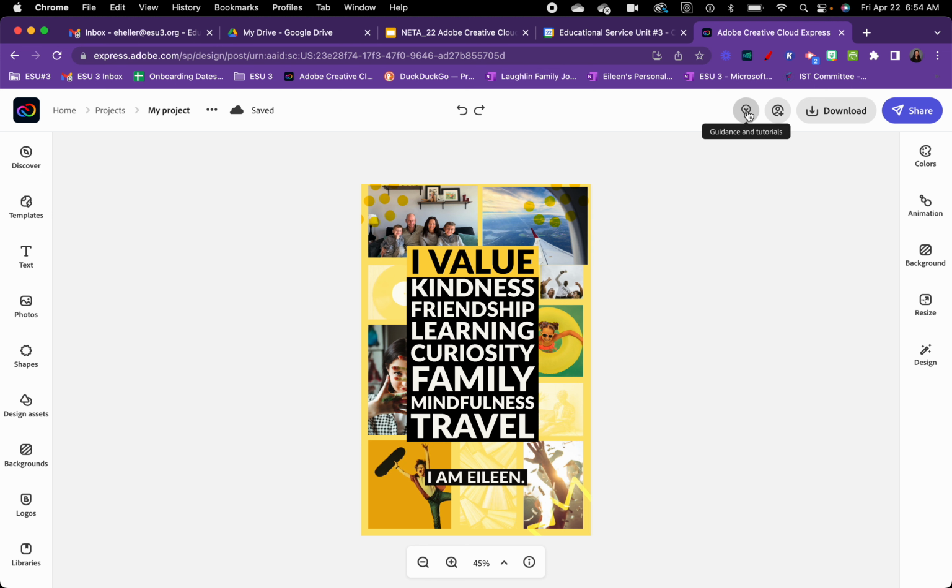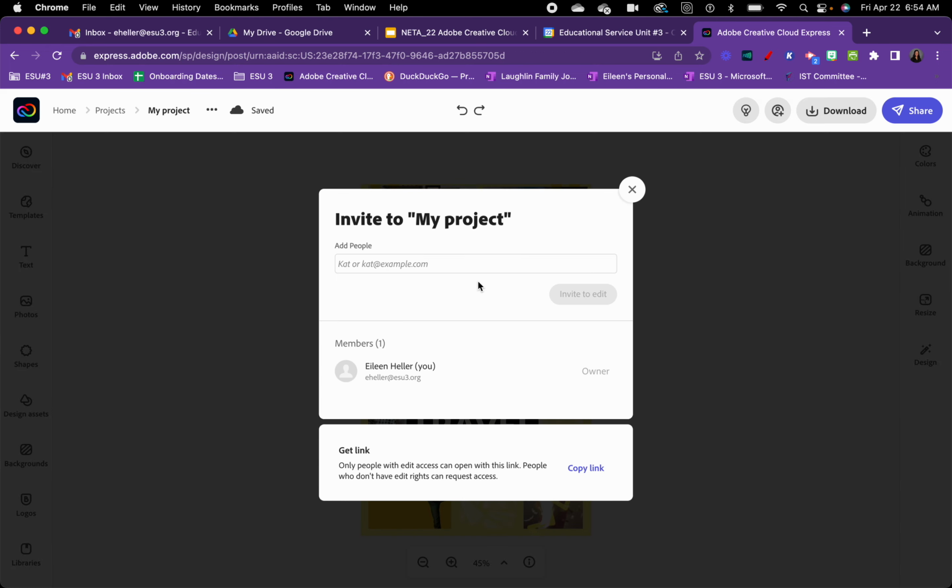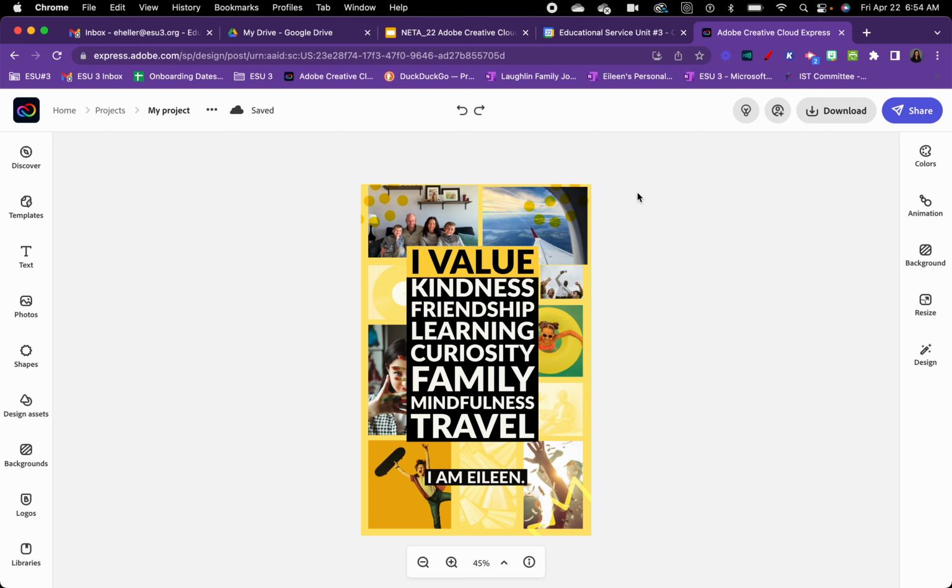Across the top is your guidance and tutorials, your collaboration tool, which allows you to collaborate by typing in someone's name, or you can get a link to send them. Just know that if the person is using a mobile device, an iPad or phone to edit and collaborate live with you, they will need to use the browser version. It's currently not supported in the app version. You can download this as a PNG, a JPEG, a PDF.